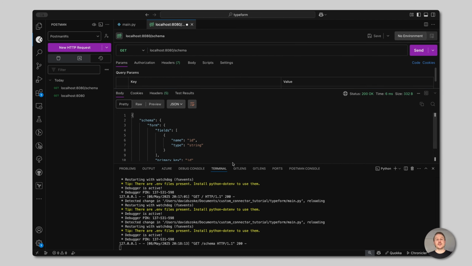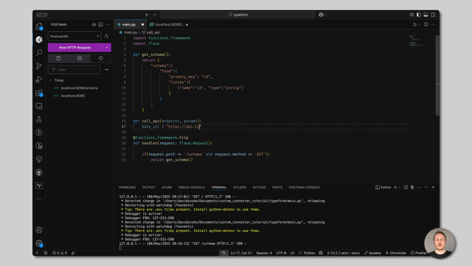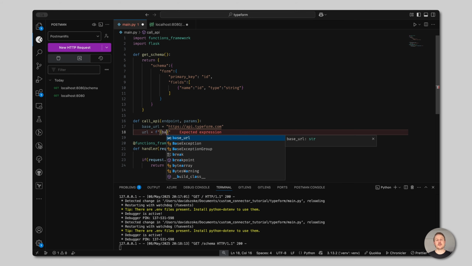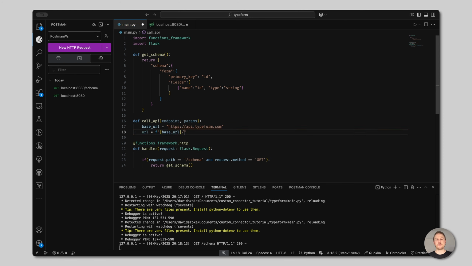The next step is implementing the data endpoint. We will create a basic call API function, which will handle our API calls towards Typeform. We can build the URL from the base URL and our desired endpoint. The base URL is going to be the one seen in the Typeform documentation. To this, we will also add the endpoint, which will depend on the object type we are fetching.